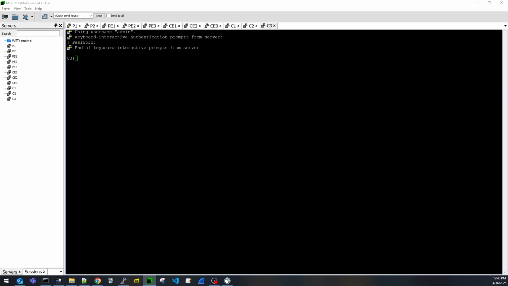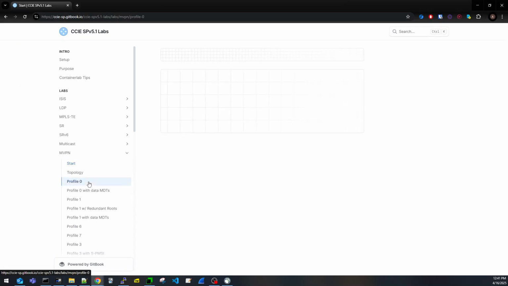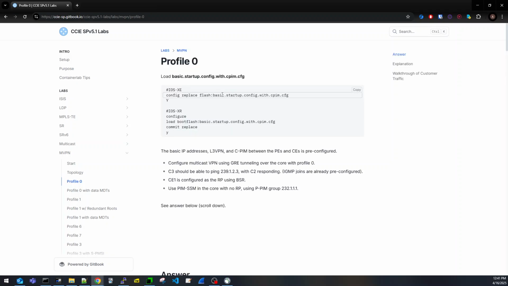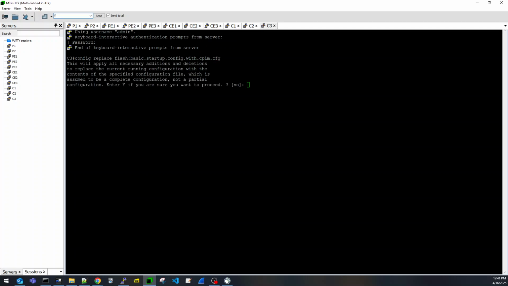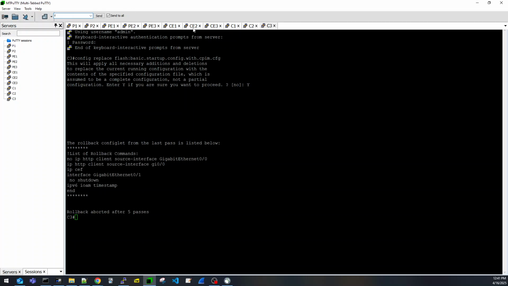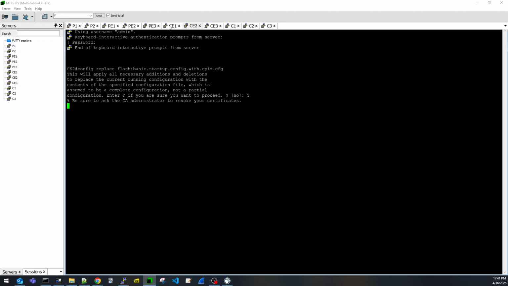If we go into, let's say, the first lab, it asks us to load this startup config file. So on all the XE nodes, we'll use that command. I like to just go ahead and send to all, because on the XR nodes, there's no harm in running this command. It just won't work. It's going to ask you if you want to proceed, do Y, send to all. And so now these are loaded on the CSR 1000Vs.